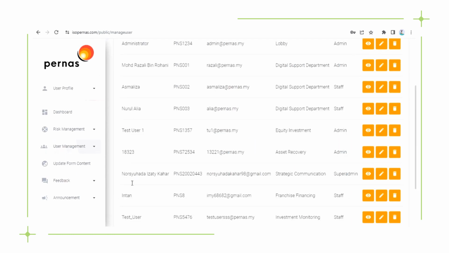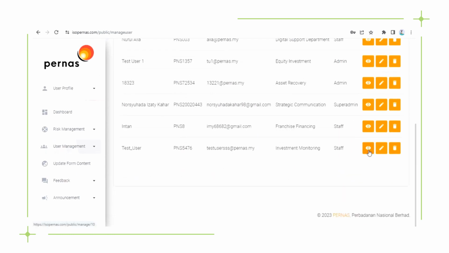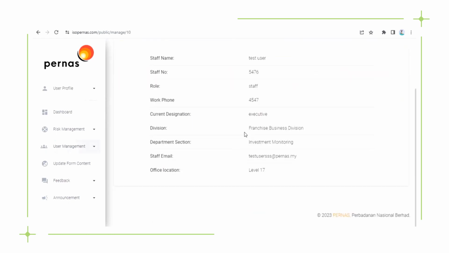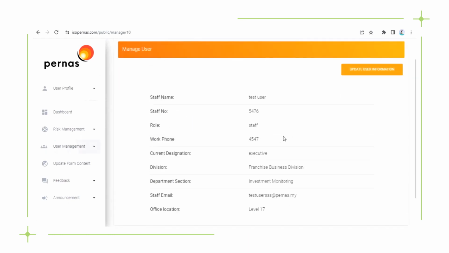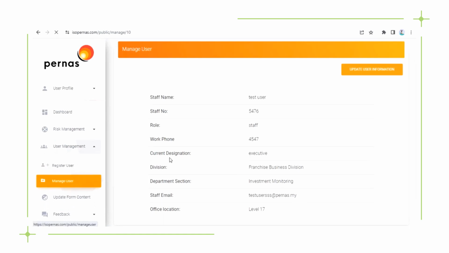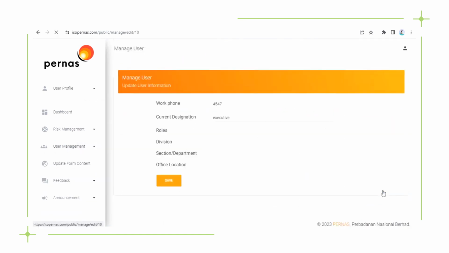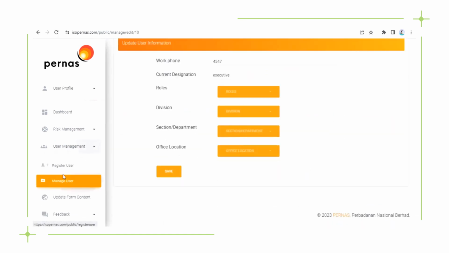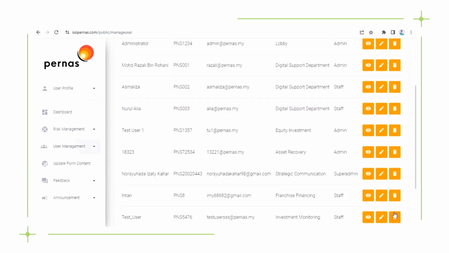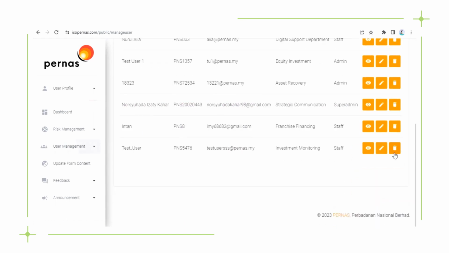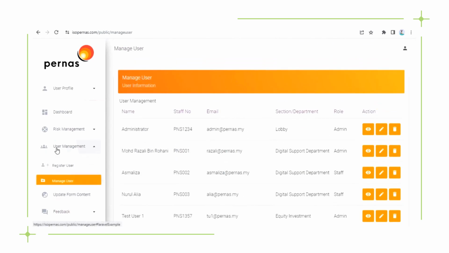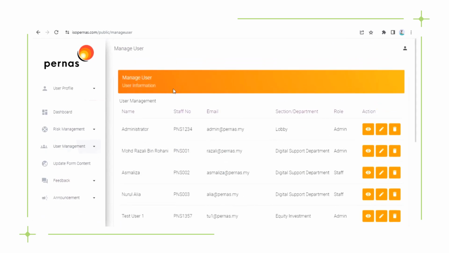Same as the previous example, we can click this to view the details of the user, and we can update the user information, and the last one, we can delete the user information. Okay, basically that is the user management module.